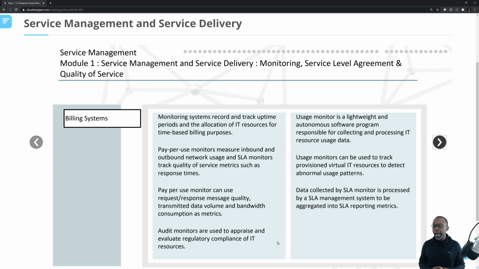Data collected by SLA monitors is processed by an SLA management system in order to allow aggregation. And usually these management systems have dashboards, right? So SLA metrics are presented in a form that allows the end user to interpret what the data is actually telling, what the story behind the data is.